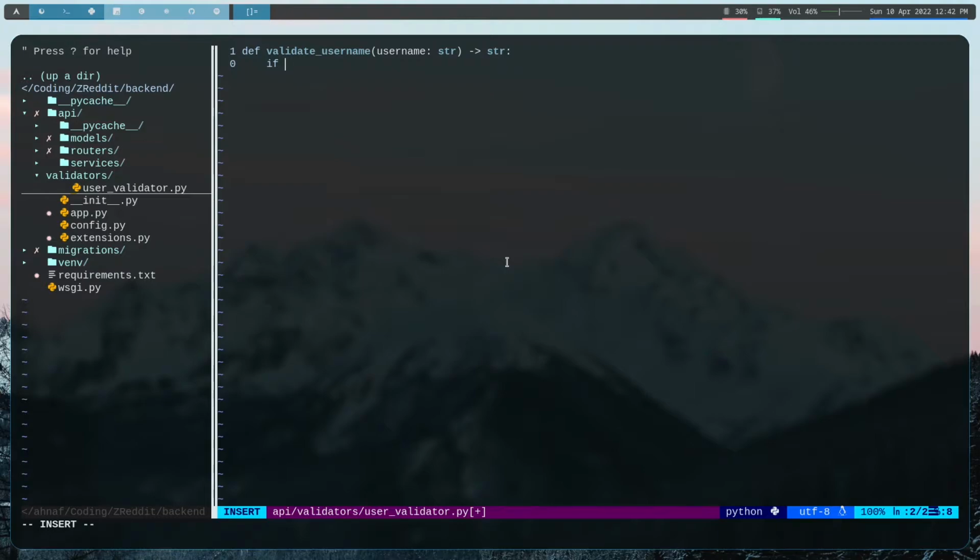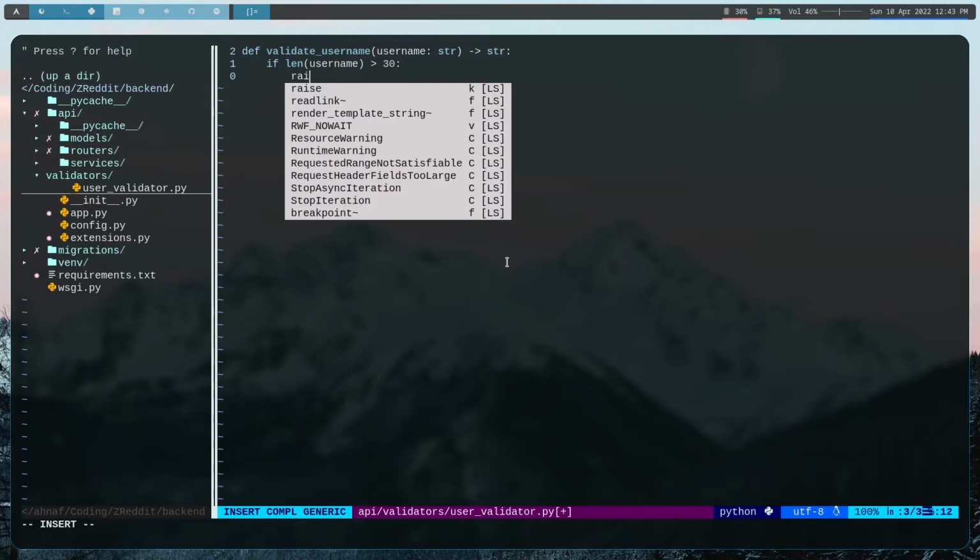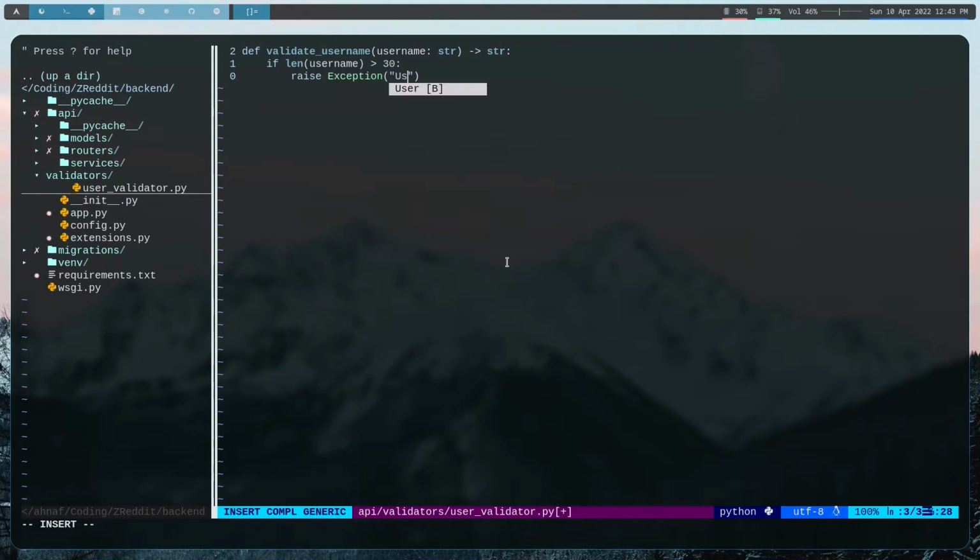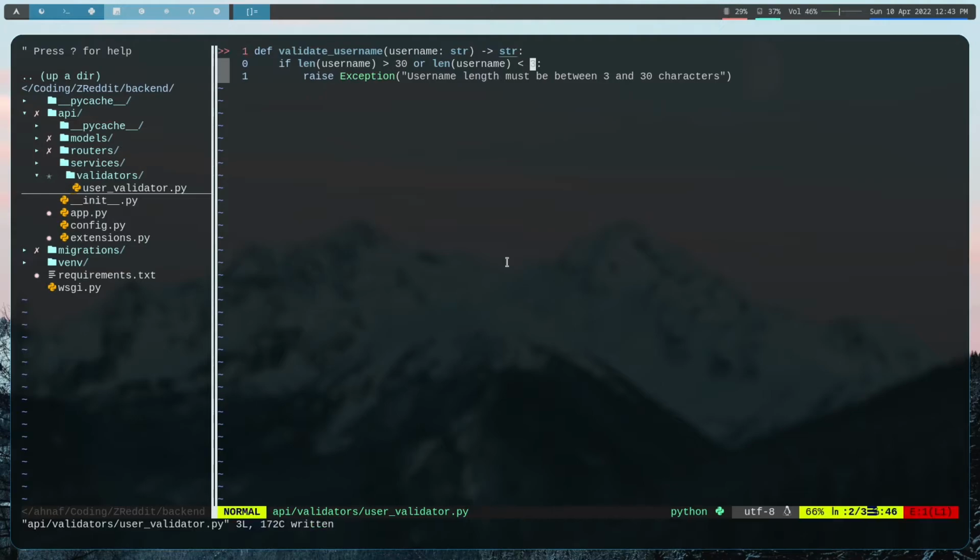So first let's check the length of the username. If len username, my brain's not working, is greater than 30, we're gonna raise an exception with the message username length must be between 3 and 30 characters. Then have this, and I'm gonna return the username. Yeah, that sounds good.